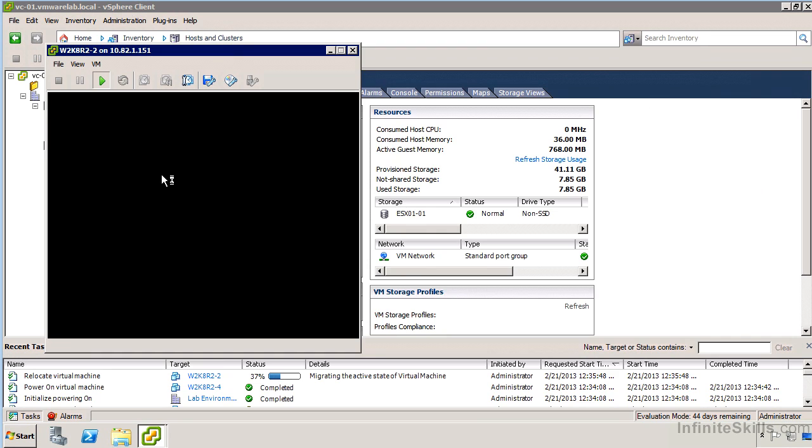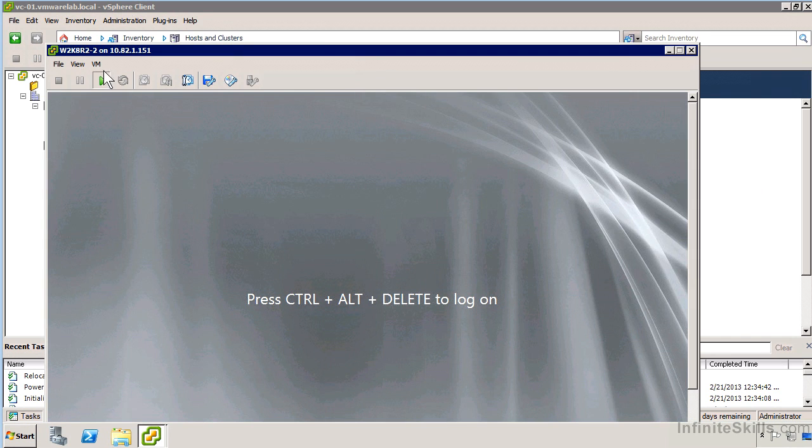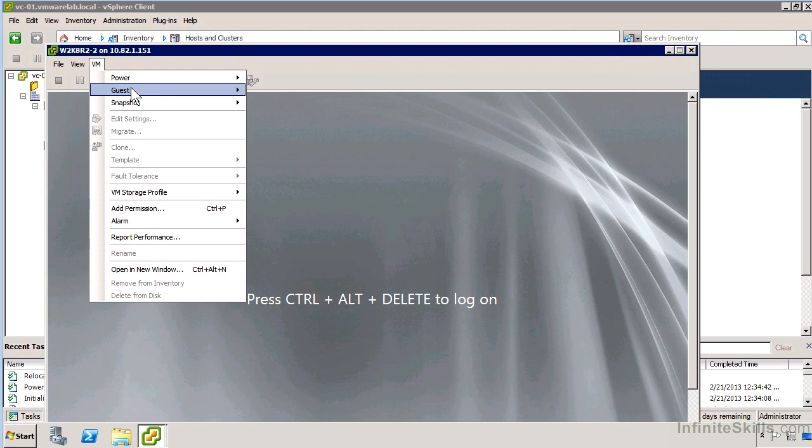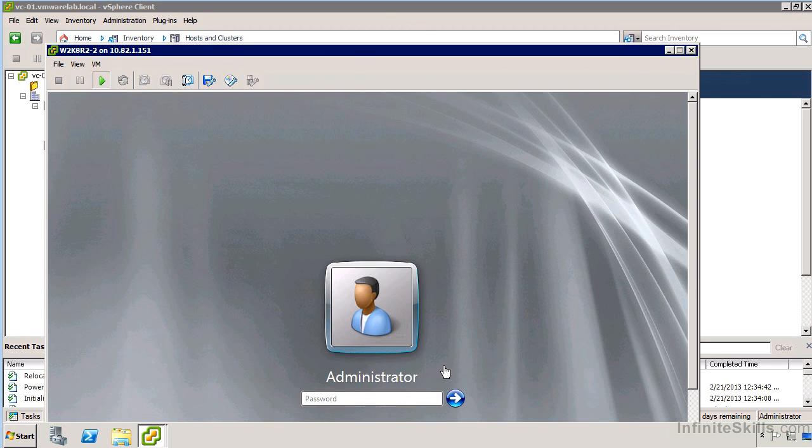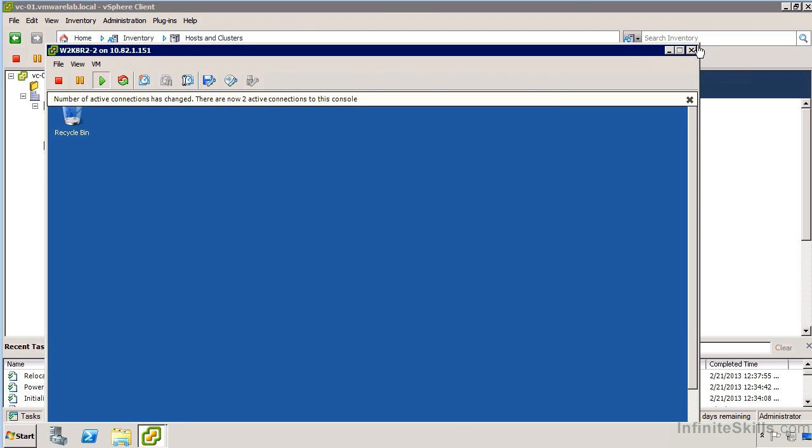Okay, so now that I've opened the console for the virtual machine that's currently being vMotioned, we can see that it's still live. I'm going to go ahead and log into it. And you'll see that even though we are in the middle of copying the disks for this machine across the network or the SAN right now, the machine continues to be responsive.